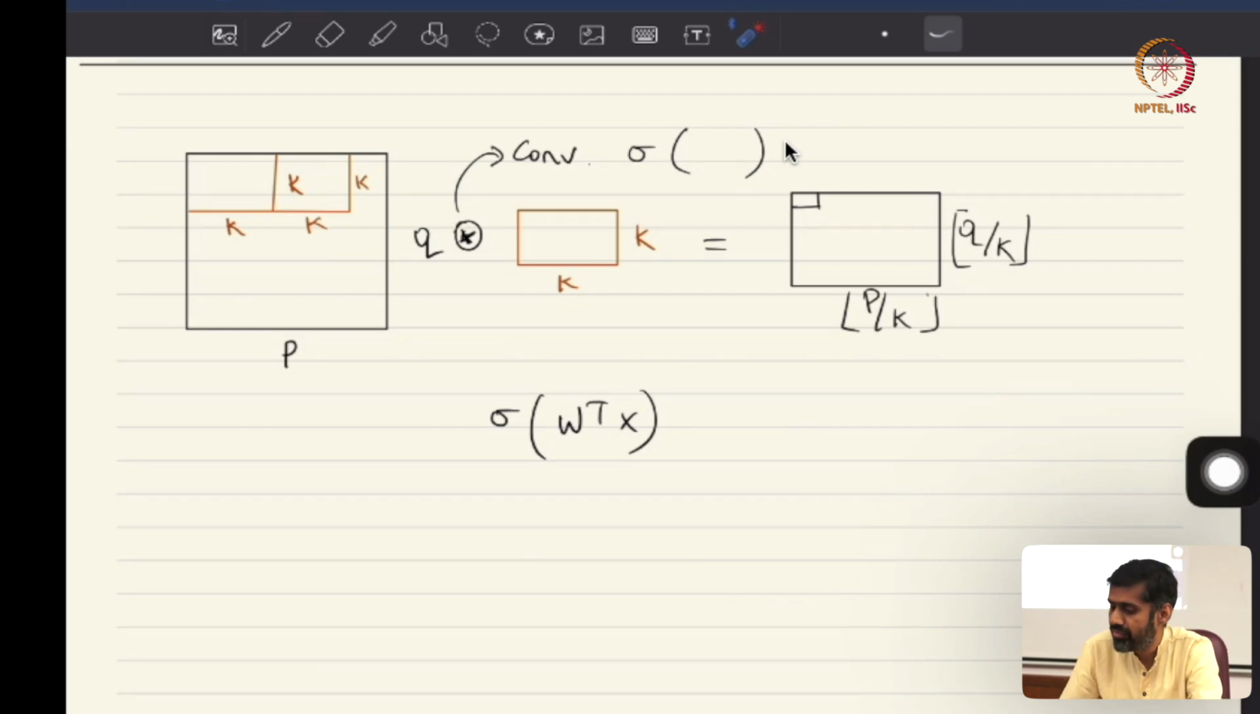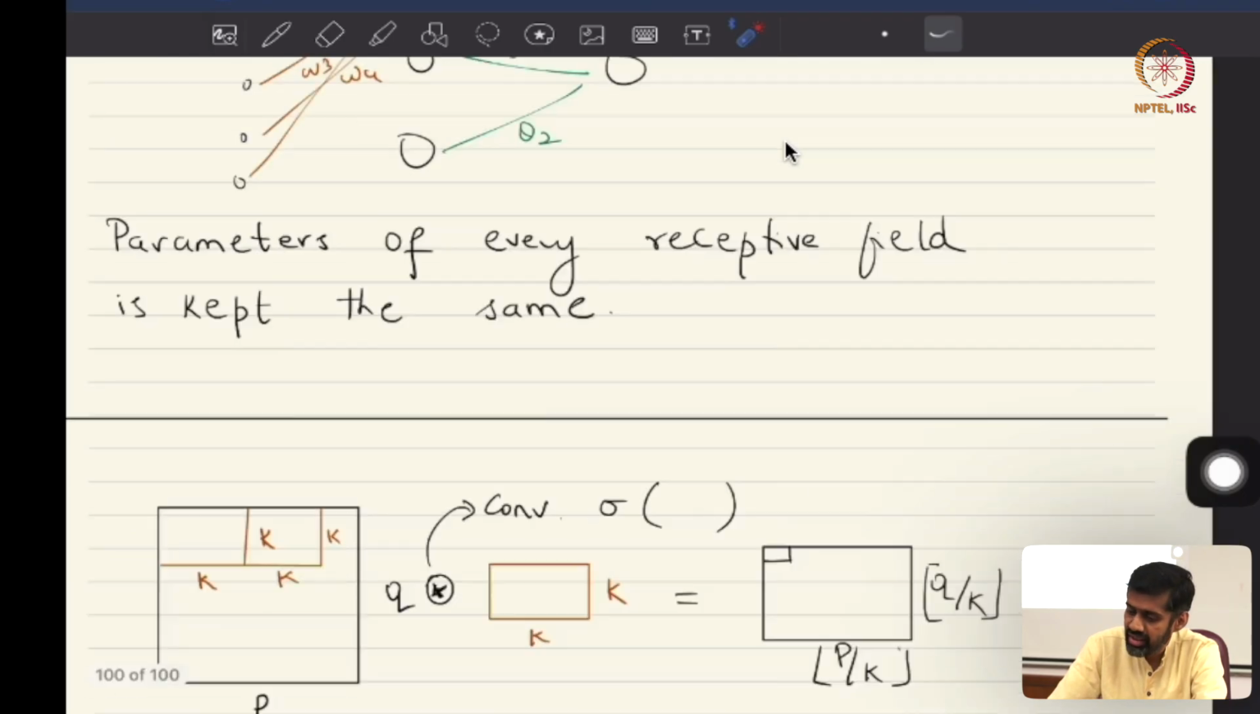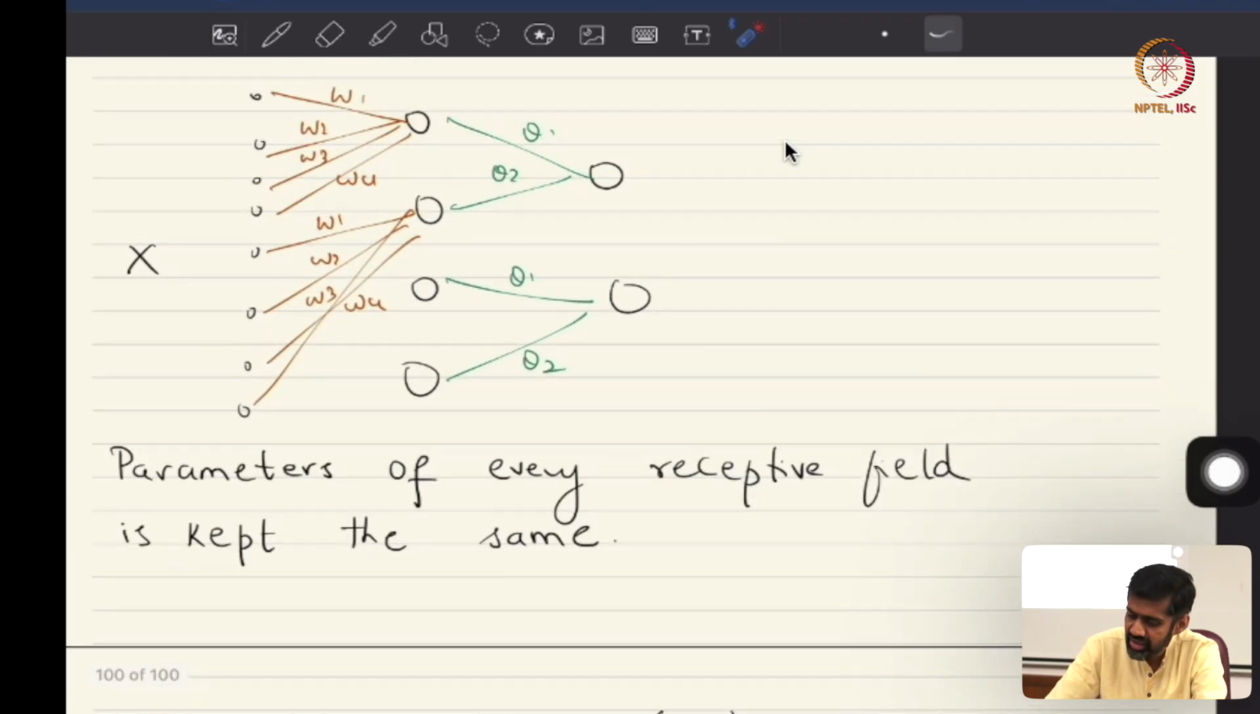Sir, does this mean we can treat the elements of a matrix as a specific neuron? Which matrix? The P by K cross Q by K matrix. Yes, this is the outcome of a neuron. There is an implicit neuron, and the output of it is what this value is.